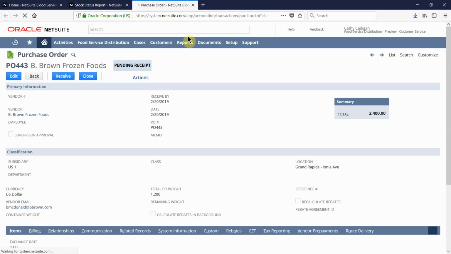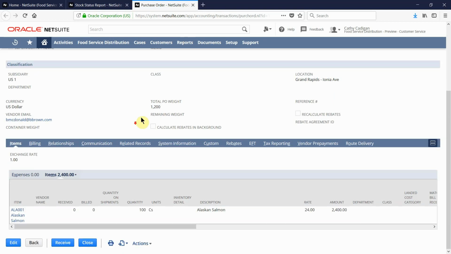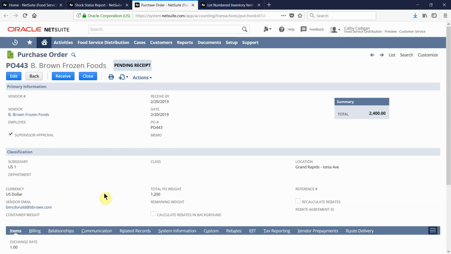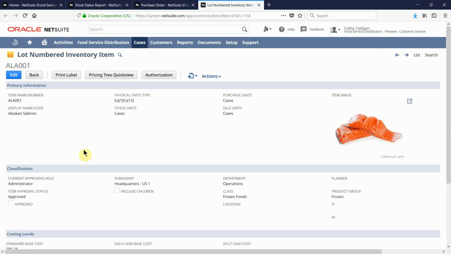Now, I talked about on our flow that it all starts from purchasing. We're going to go ahead and collect our salmon by cases, but it's going to be priced at the pound. So from the purchase order, quickly to review that, I can jump right into my item 360, really the item record that holds all of your data.